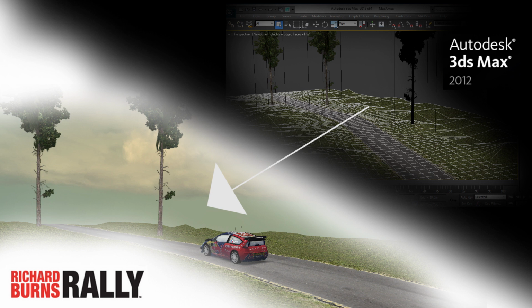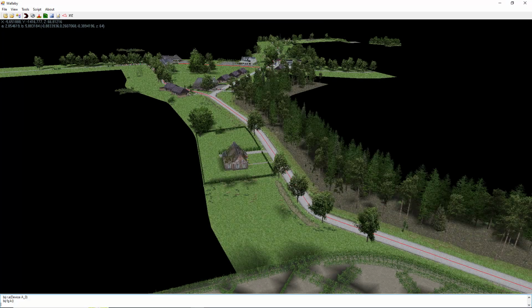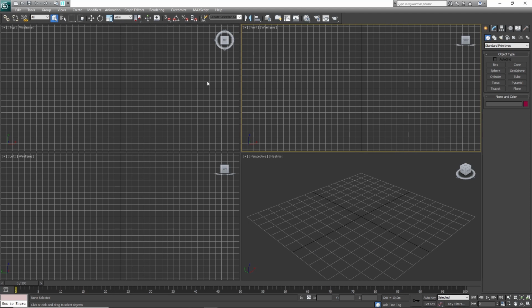Any additional information can be found in the description, as well as links to necessary tools, plugins, and other files. Besides 3D Studio Max, you also need the Wallaby tool to export a track to Richard Burns Rally. If you do not have this tool, do not quit yet. There are possibilities to get this tool. Look in the description for further information. Now let's get started. Please launch 3D Studio Max.